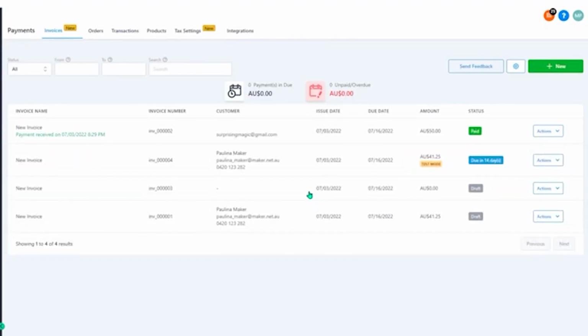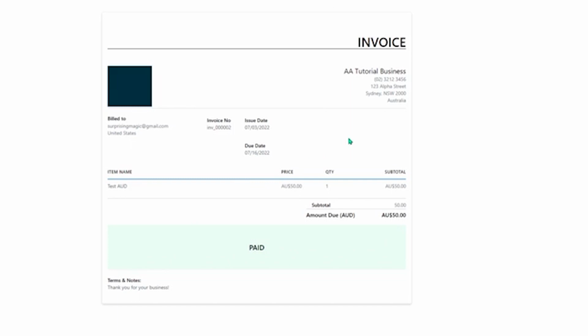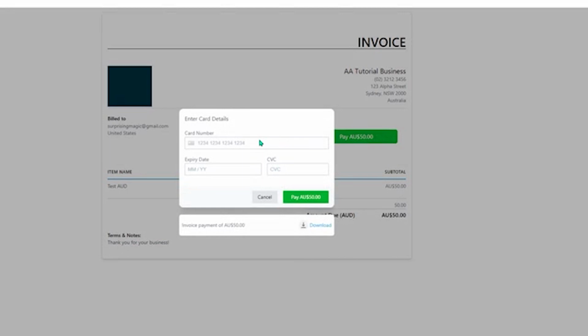As far as what the client receives when you use the invoice function, they'll receive an email that looks like this, and when they click on view invoice, it will load the invoice on this link and it will have a pay now button. In this case, this is the invoice that we already paid. It will normally look like this, and they can click pay the amount, and again they can just put their card details in and click pay.